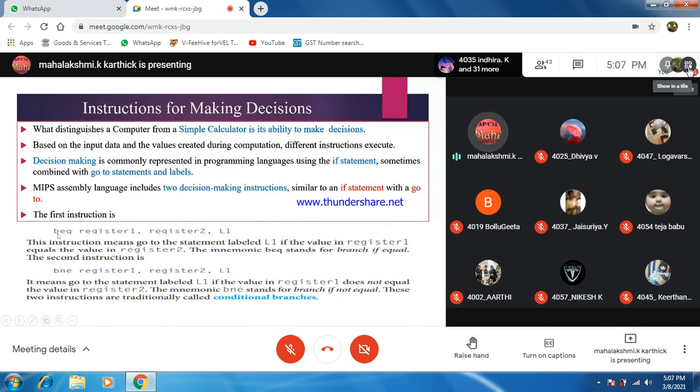What is the particular instruction you have to use for a decision making statement? Kindly reply. What is the keyword? BEQ. What is BEQ? Branch if equal. Very good. So register 1, register 2, and some label you have to write in the instruction format of the assembly language. L1 has to be mentioned to represent the labeled option.